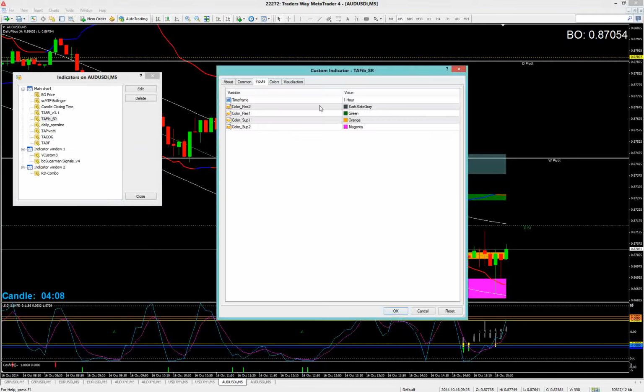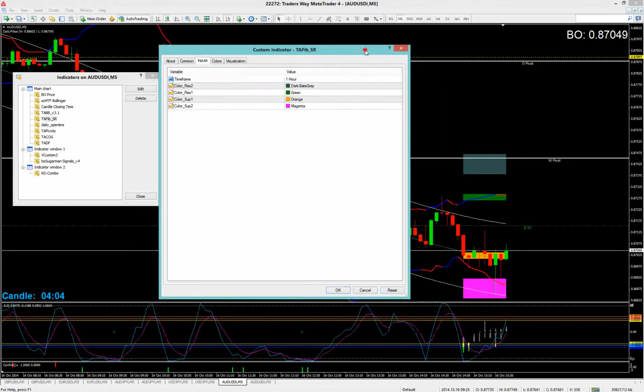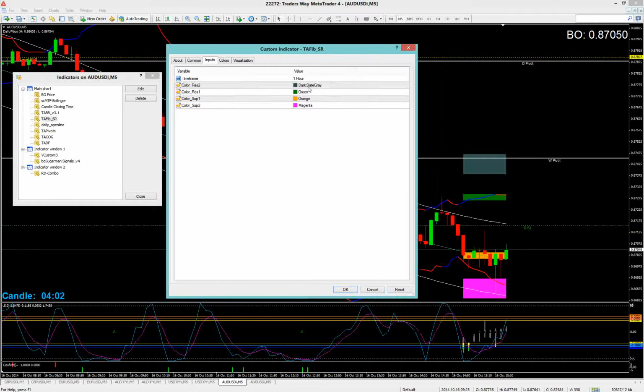The only thing that you might have to do with it, and what I did, this is for your own color preferences, is I changed the top one to dark slate gray, and that's resistance 2. Resistance 1's green, not lime or anything. Support 1 is orange, and support 2 is magenta.